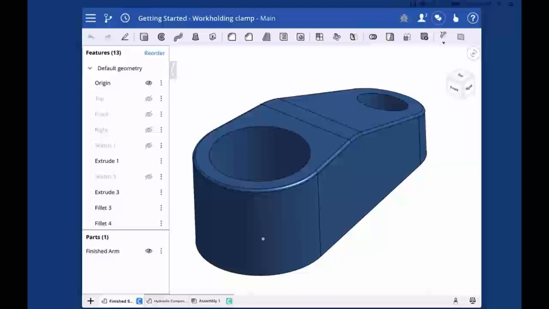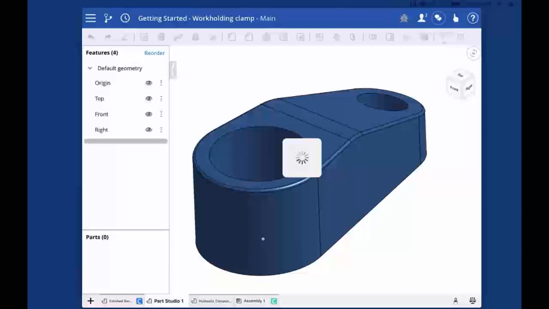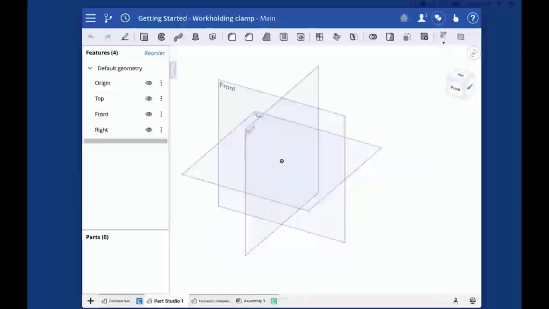So let's get started. Now, just like the web app, I can select the Create tab menu in the bottom left corner here and create Part Studio, right? So I select Create Part Studio, and it creates a blank part. So again, just getting started, brand new part. We want to start modeling here.